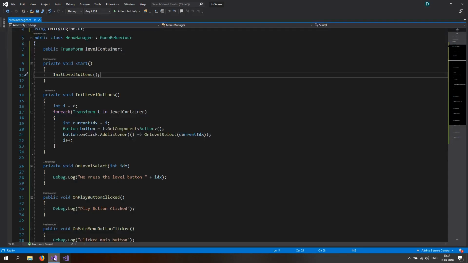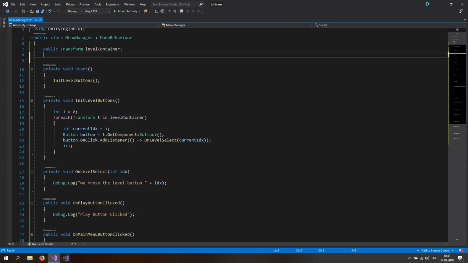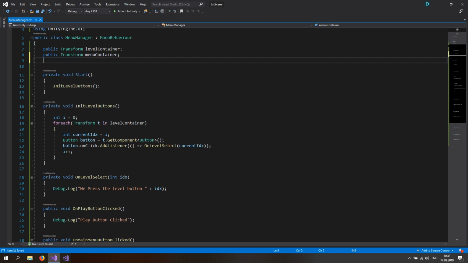So let's go back to our map manager script and let's start coding the transition. What we need for that is a public transform, a menu container transform, and we also need a private int. This is going to be the screen width.